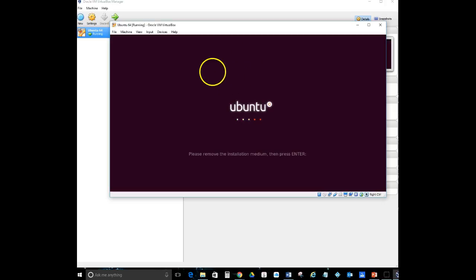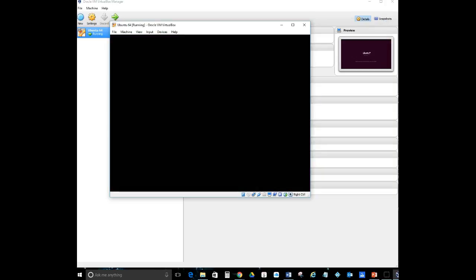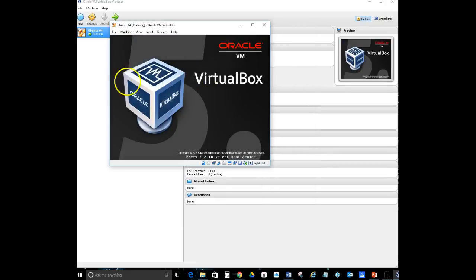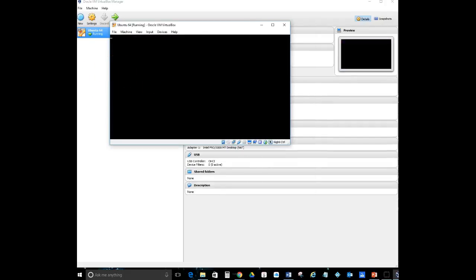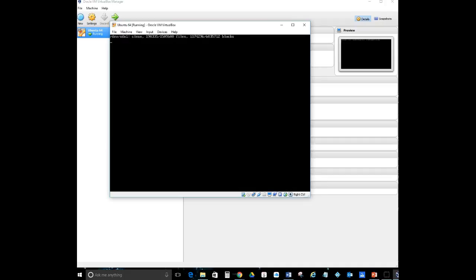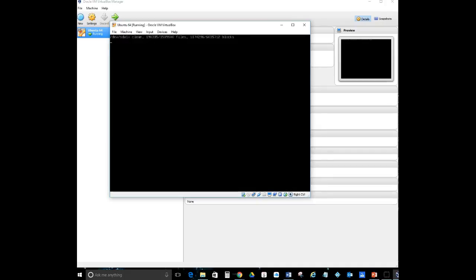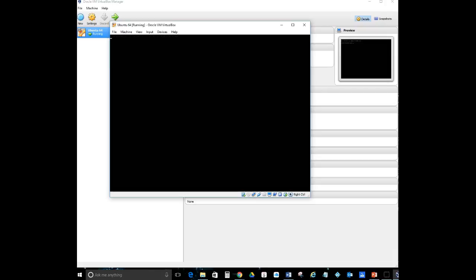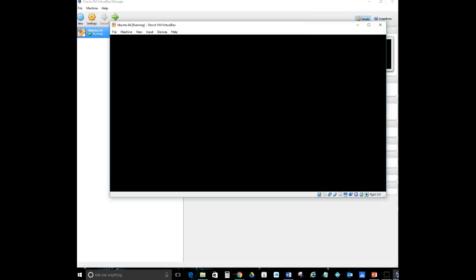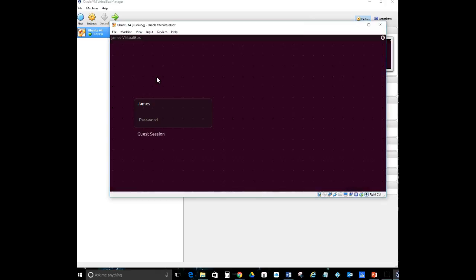Okay, remove the installation medium, then press enter. So now we just press enter. Our machine is starting to boot. All right. If everything was successful, you should get a screen that looks like this. So what I'll do now is type in my password.